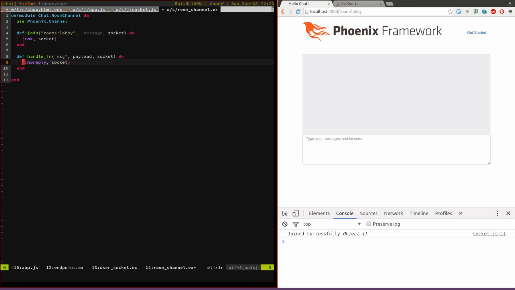The way you do that is by using a method called broadcast, and this sends a message of whatever type you want. The signature of this is it takes a socket, the message type, and a payload. I'm just going to pass the payload as we get it without changing anything, and this should be sent to all the connected users. So if you have 100 connections, it should send this out to all 100 connected users.